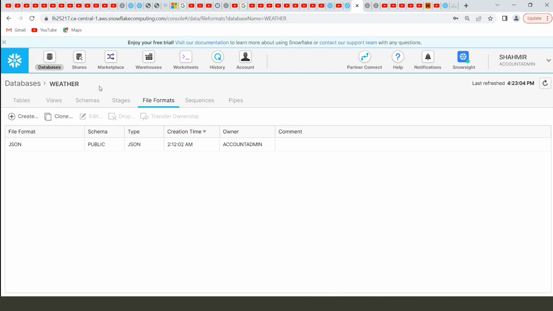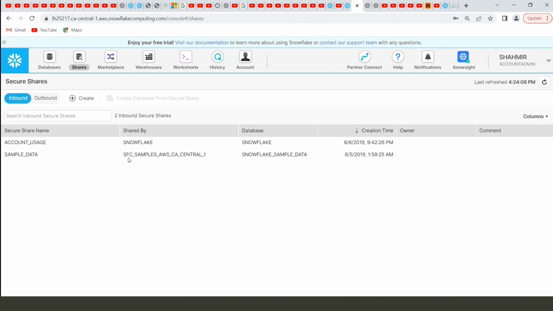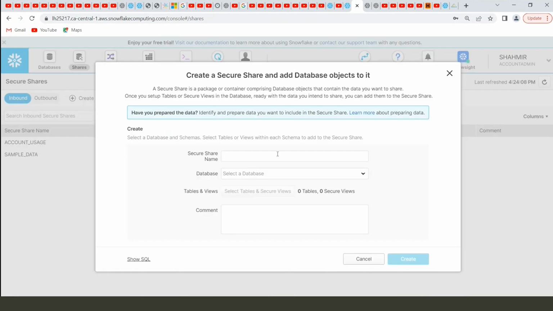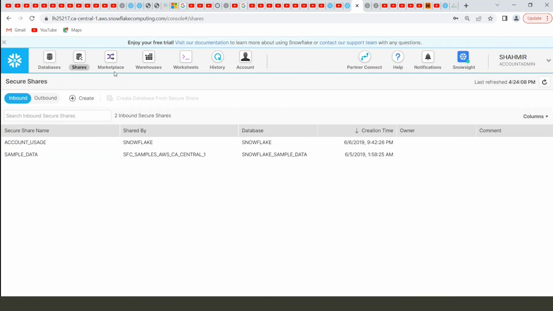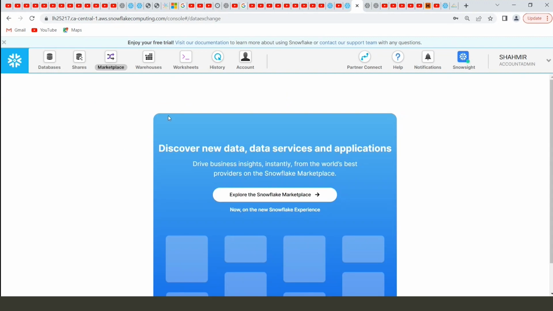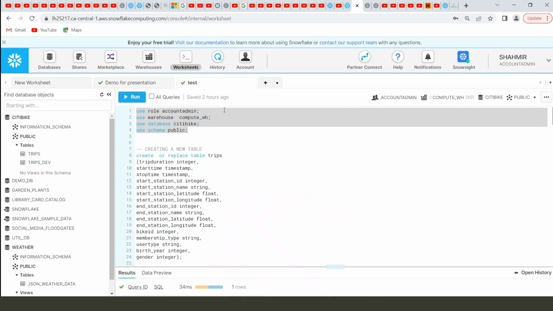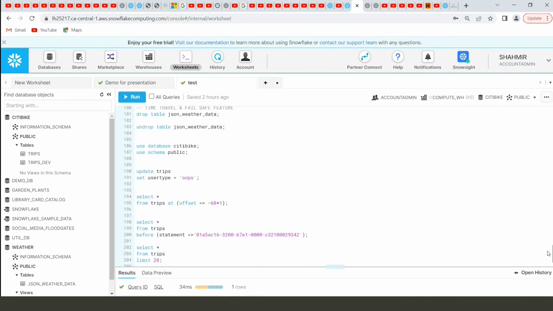The next icon is shares. Here we can share data with colleagues. We can also share with people who don't have a Snowflake account. And this is the marketplace, where we can get hold of nice data sets. This is the most important icon, the worksheet. This is where we write all our code.